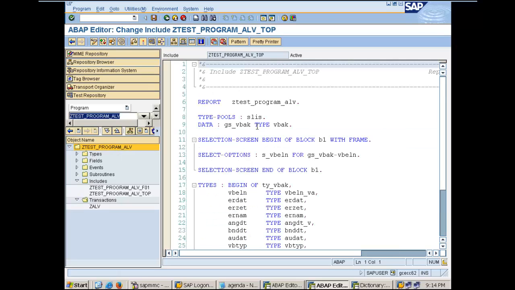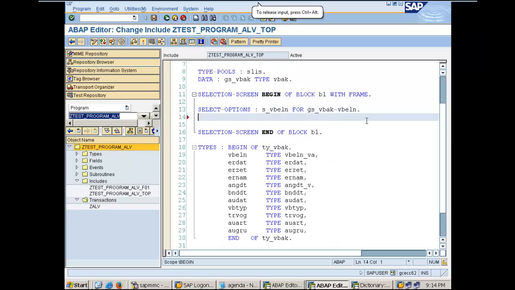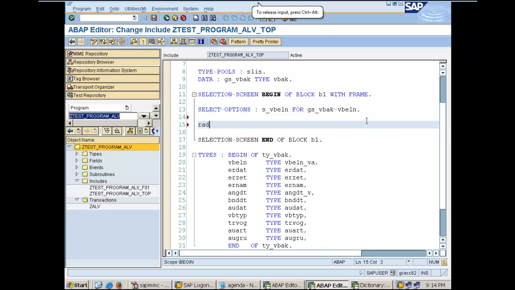So in the selection screen we will get two options, like we used radio buttons. Parameter RB1 type radio button.